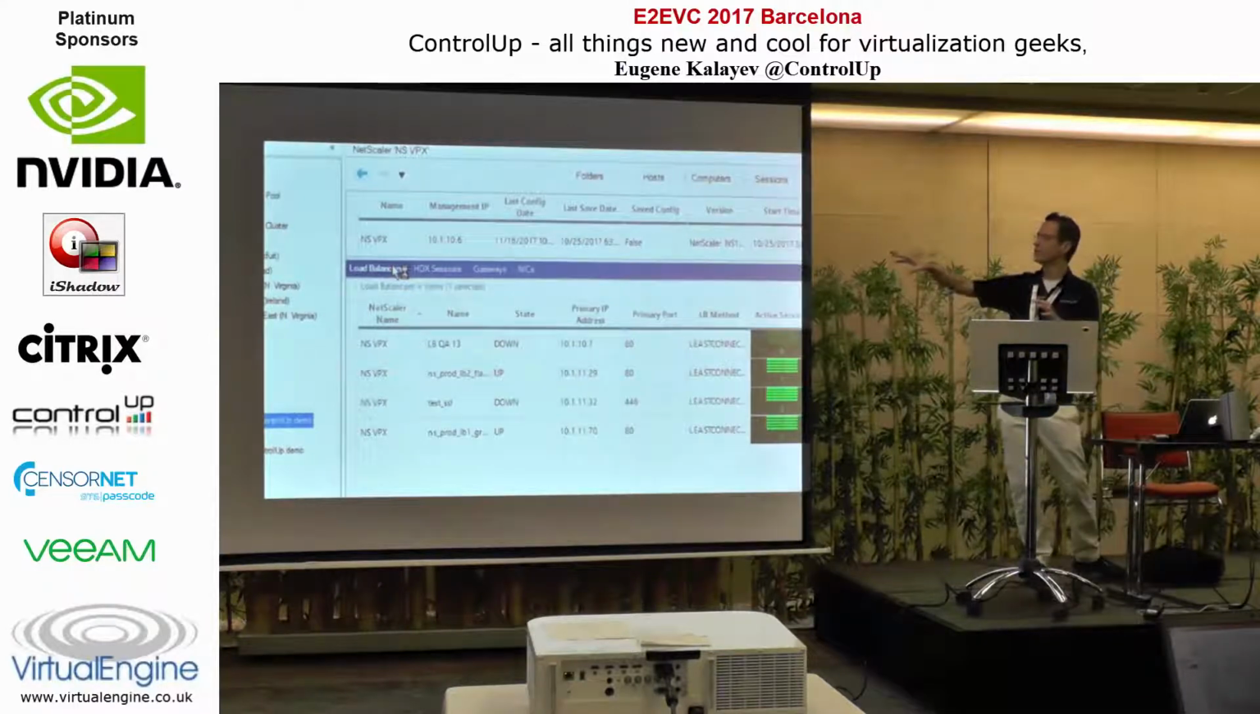And again, we just have one VPX here, but you can imagine the way it looks in the view where we have multiple NetScalers.